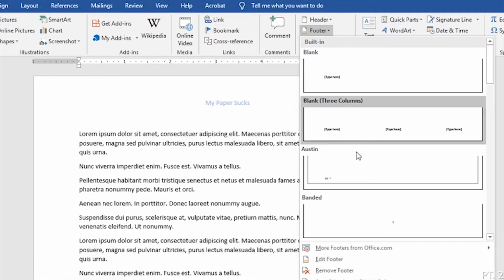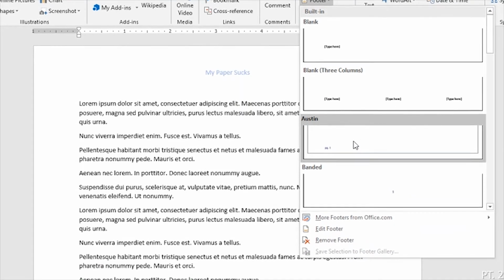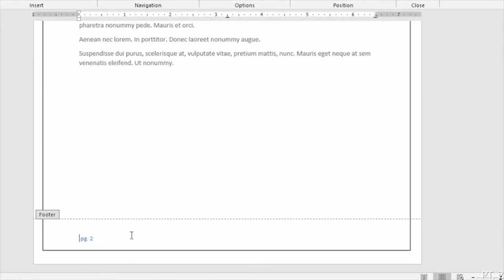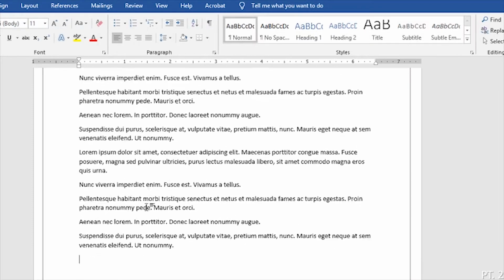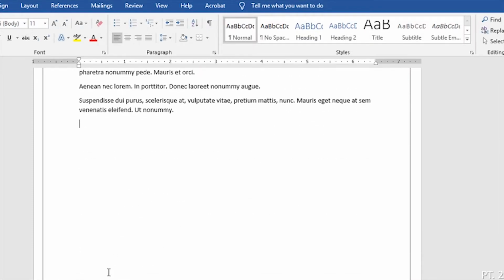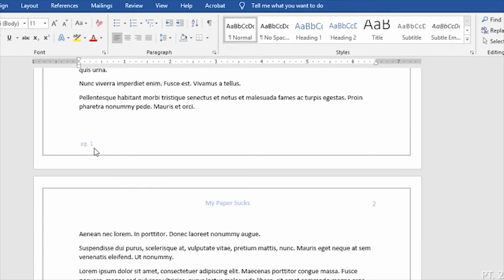Same thing with the footer. If you want to do something like the page number, something like that, just click one and it'll automatically go into edit mode for the footer. Works the same way as the header. You just double click the body of the document to exit the footer editing mode. And as you can see here, like this one shows page 2. Here you got page 1.